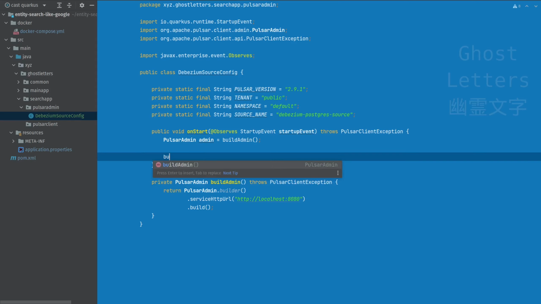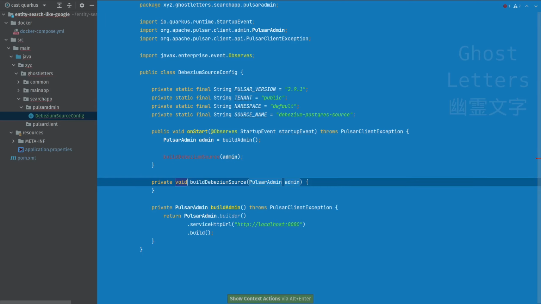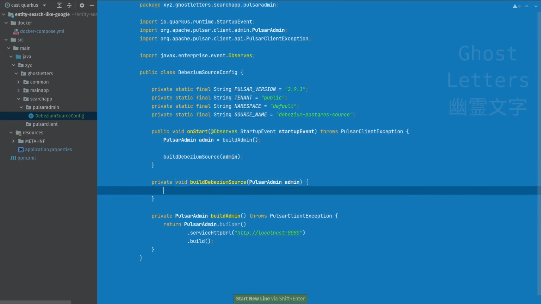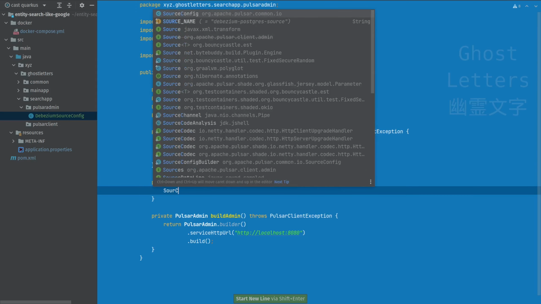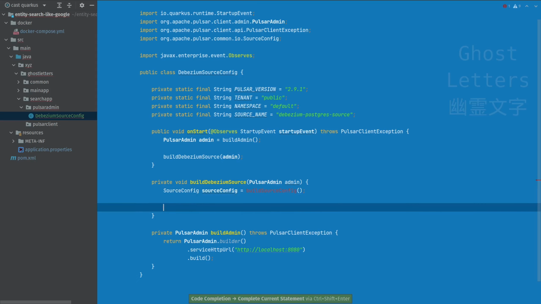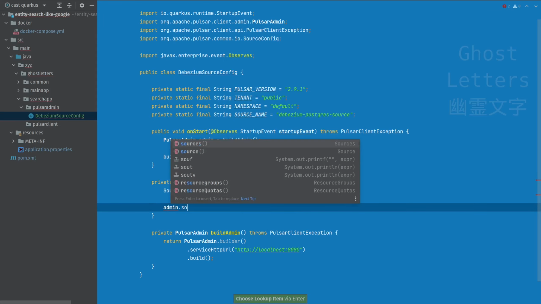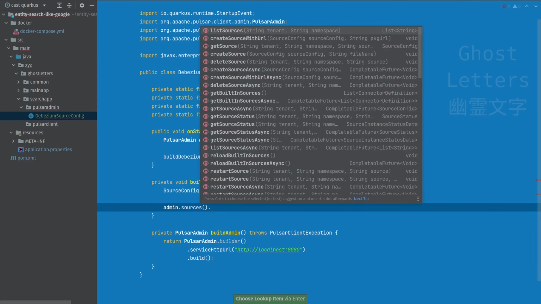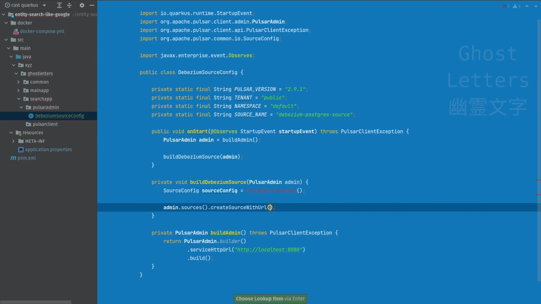And next part is we're gonna build the actual Debezium source with the help of our admin object. And therefore we need to configure the actual source. And how we're gonna do this exactly, I will show you in a second. But first I want to flesh out the rough stuff, the overall concept, if you like.